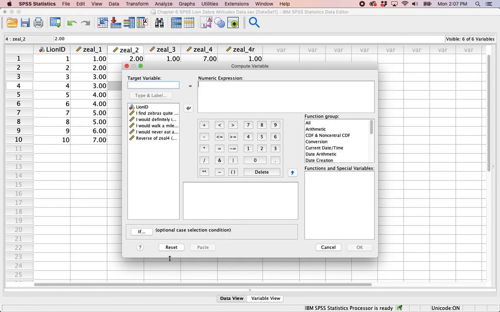All right, I could have just reset that. Okay. So the first thing that we're going to get is, let's create a sum score. So we're going to call this zeal underscore tot for total score.